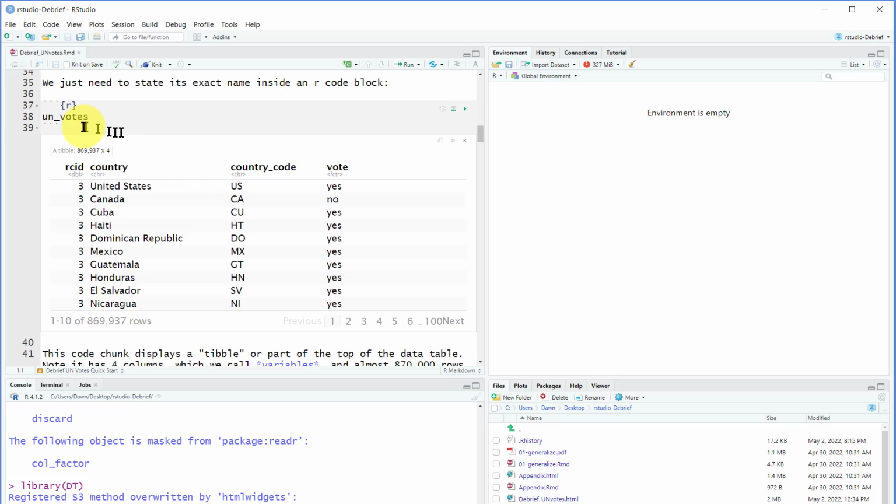R returns what is known as a tibble. You can see it written right there, T-I-B-B-L-E, and it tells us how many rows and how many columns we have in that particular data table. Now the columns we call variables, and a variable is just something that can change values. So here we've got the RCID variable. RCID stands for roll call ID number.